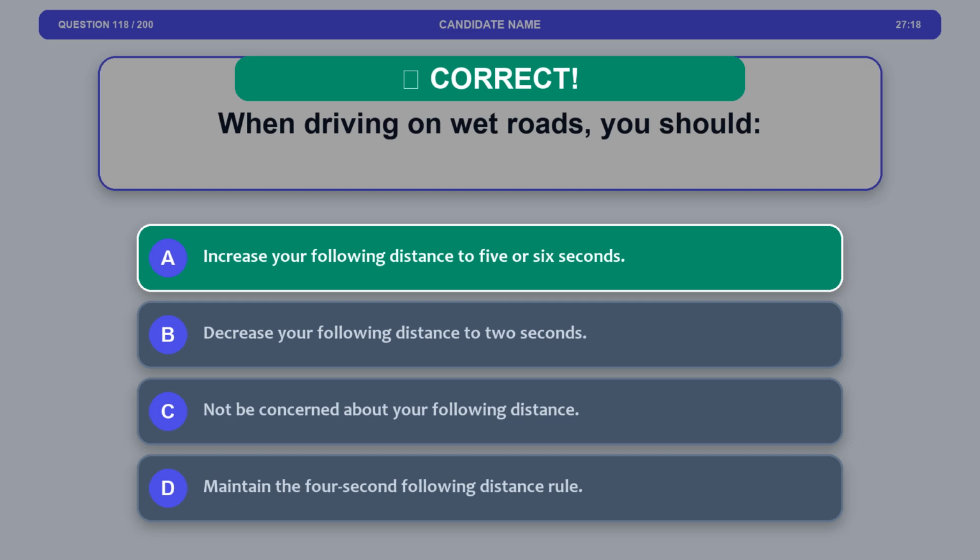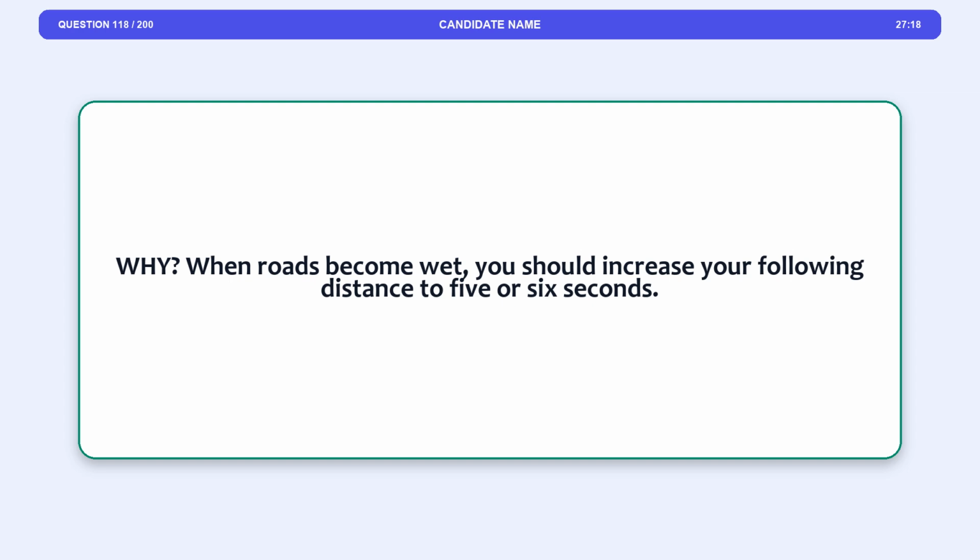The correct answer is option A. Increase your following distance to 5 or 6 seconds. Explanation. When roads become wet, you should increase your following distance to 5 or 6 seconds.